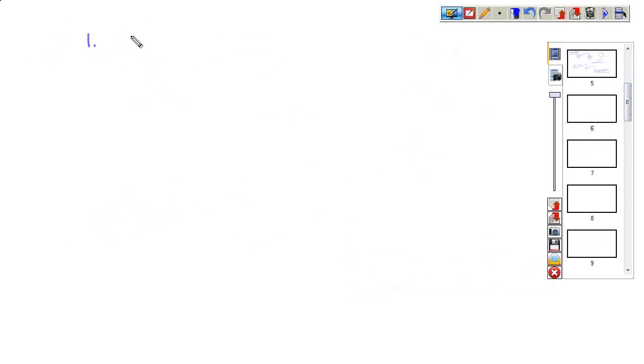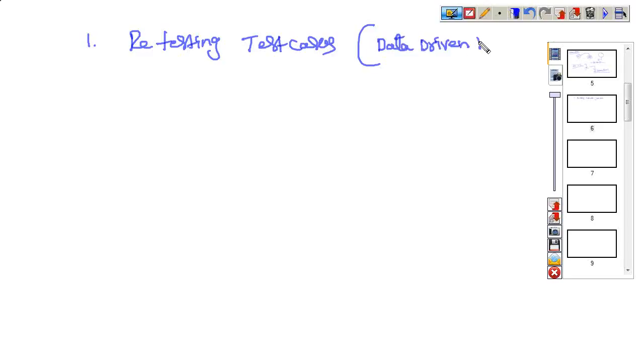First point, retesting related test cases we can go for automation. Retesting test cases we can recommend for automation. That is what we call a data driven framework. So retesting test cases we can recommend for automation.